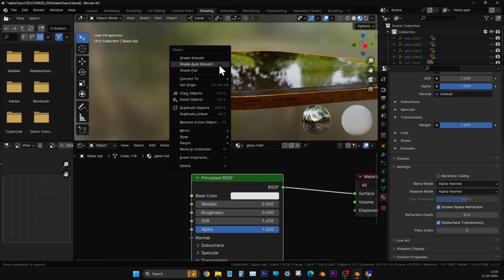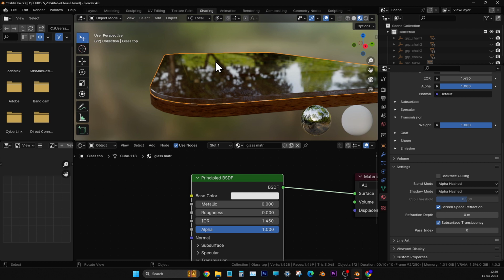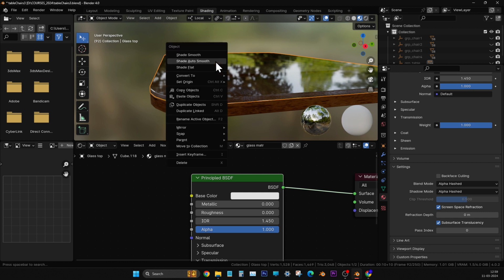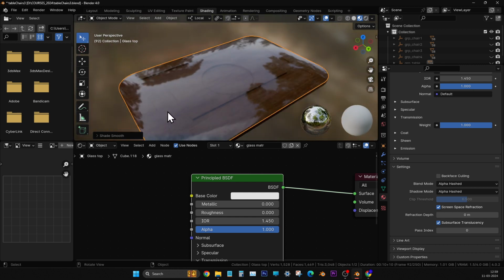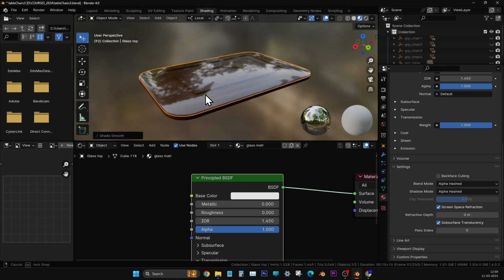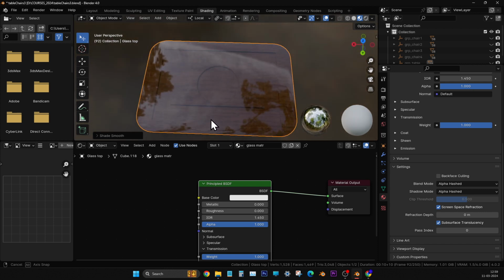We can select this, it is already selected. Right click on that and then choose Shade Auto Smooth. Yeah, now it is okay. Fine. Now we have got the glass effect.